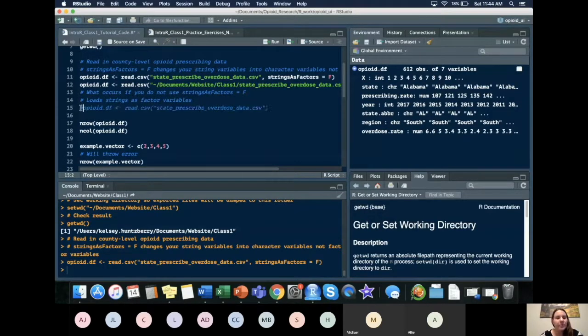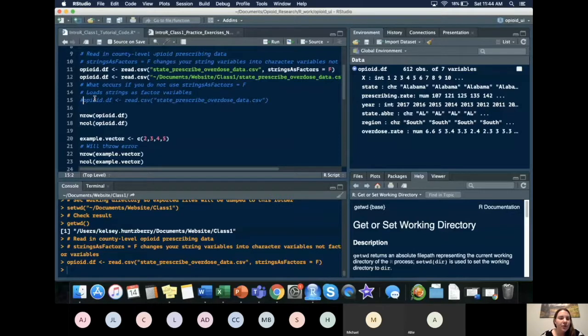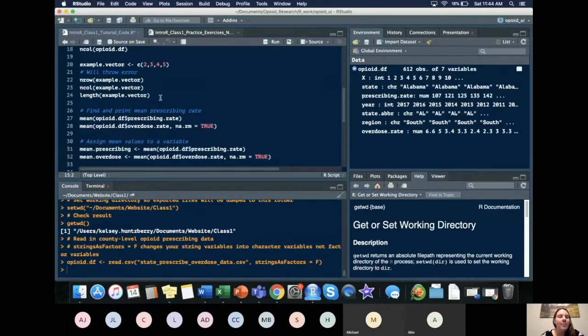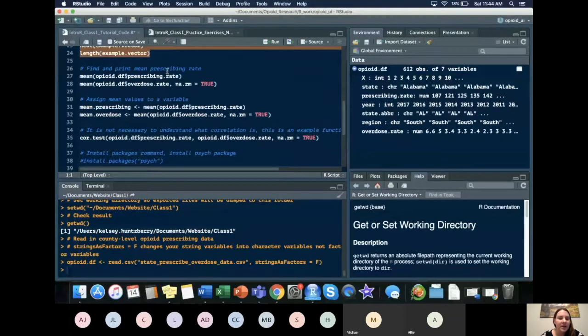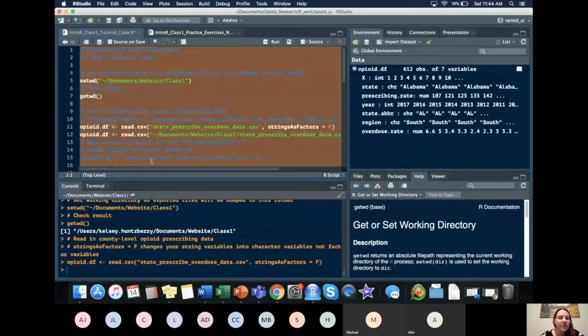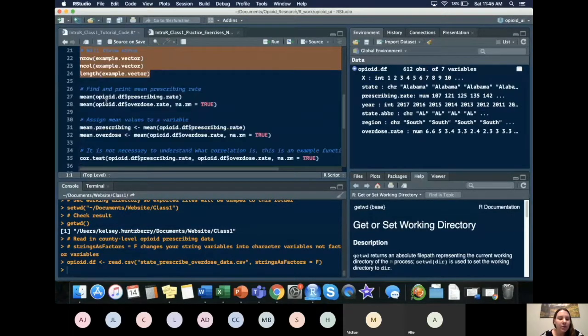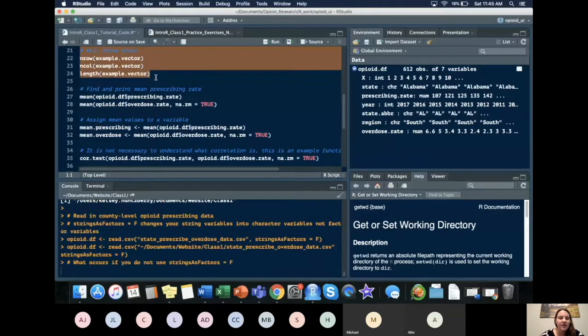I am going to comment this out because we do not want factor variables. I've already shown you what this does. Just in general, tend to run all of the code. So I would run all of this if I wanted to use the mean function. The reason why you have to load everything up here is in order to run this. So I'm just going to run that.